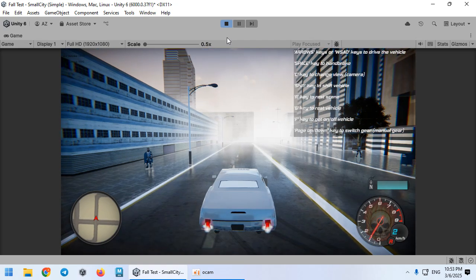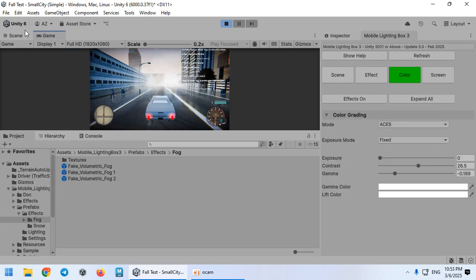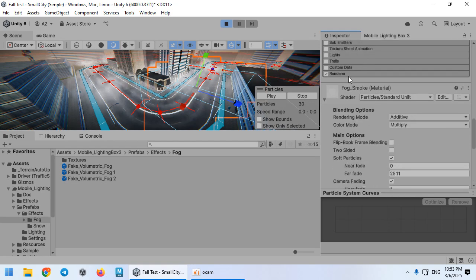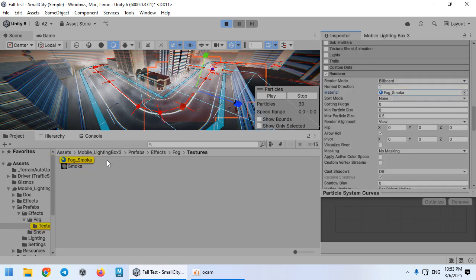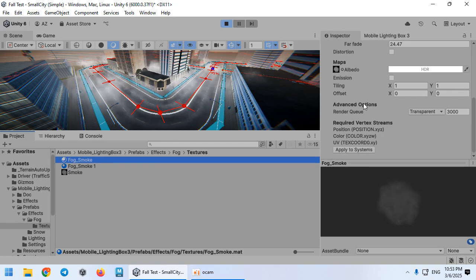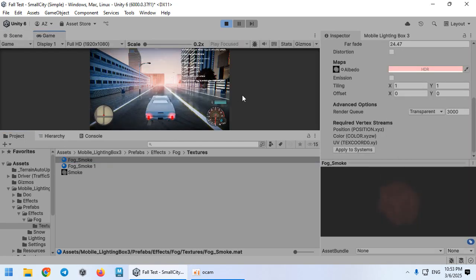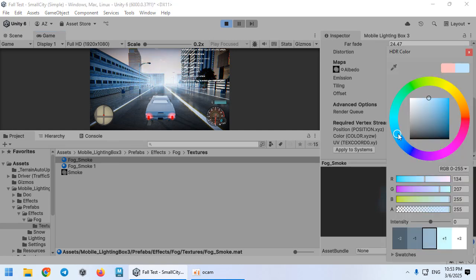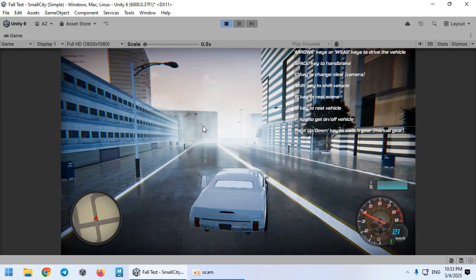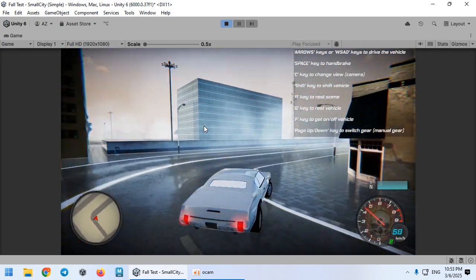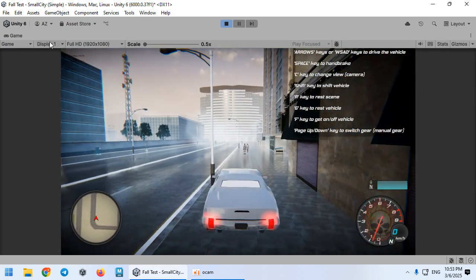Nice. You can duplicate the fog and change its color. Everything is easy with lighting box. I hope this video is useful to you.